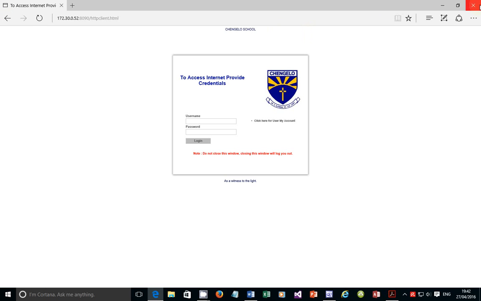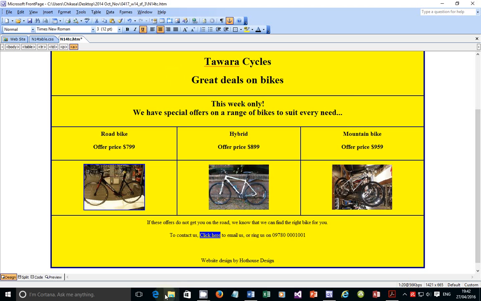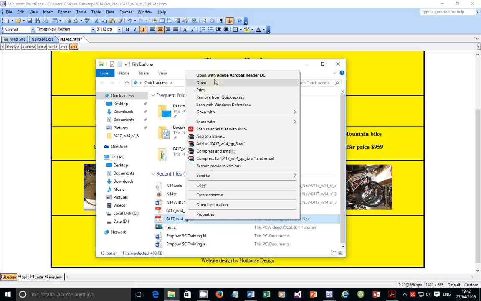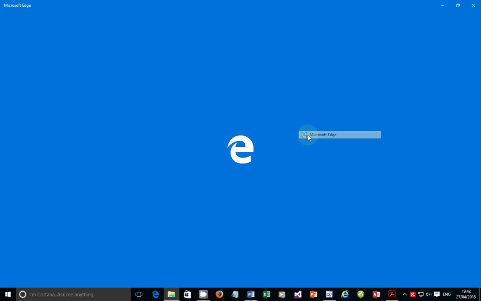Can't even go back. Okay, let me just close this. Now I've closed my question paper. I'll have to trace where my question paper is. Should be this one. Open with Edge.